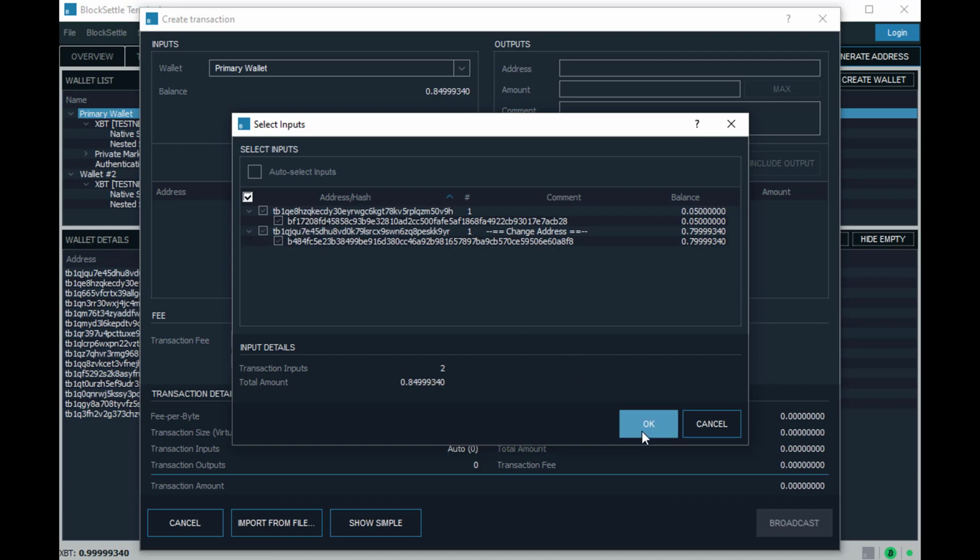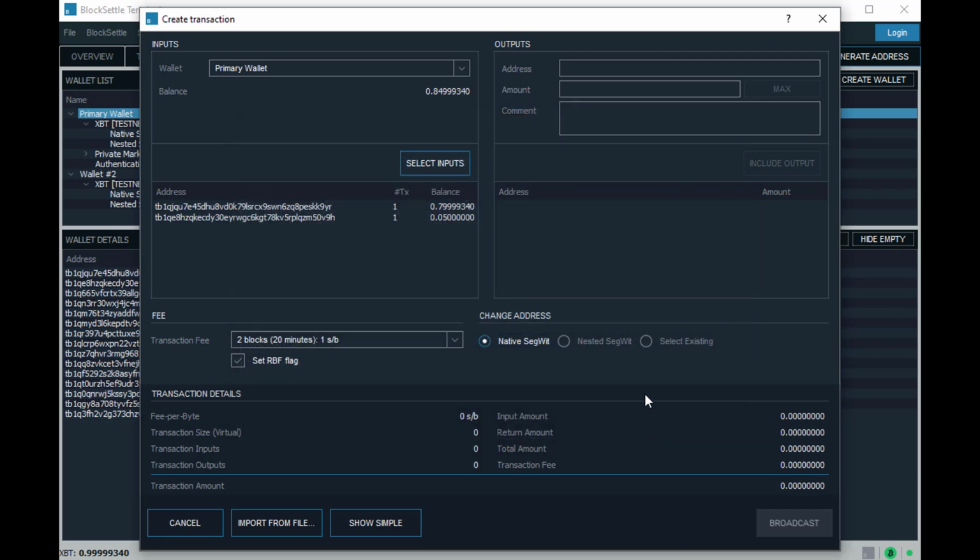When all the inputs have been selected, the user can then select which outputs to include. Enter the address you wish to send the coins to, and then the amount, and finally an optional comment. Then press Include Output and move on to the next output.